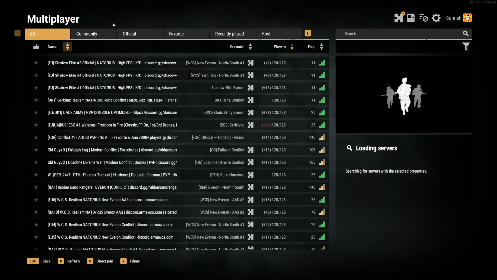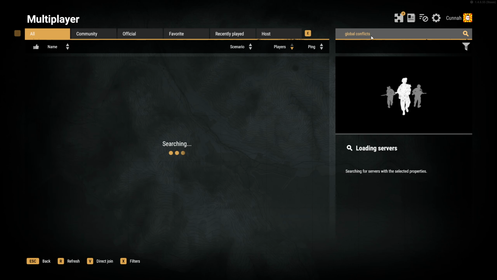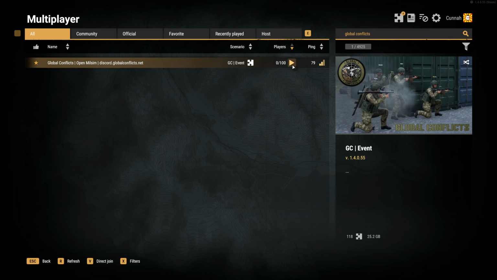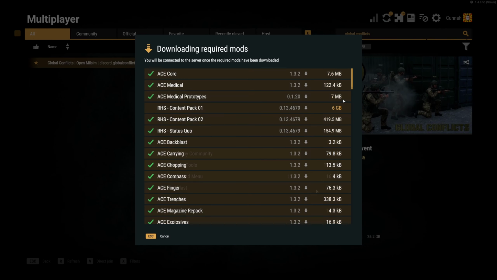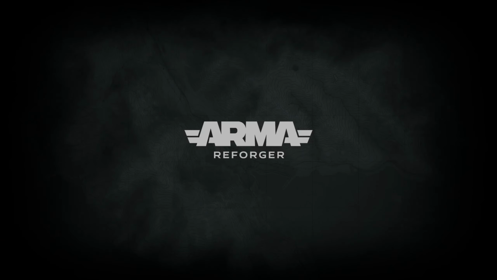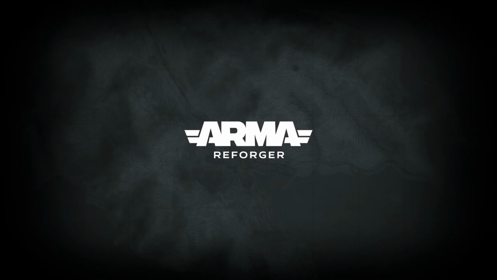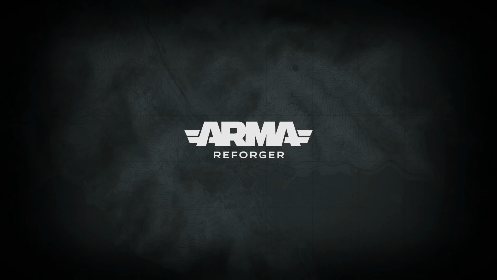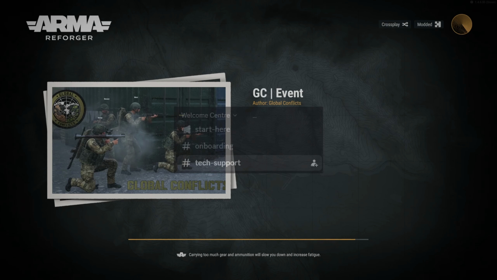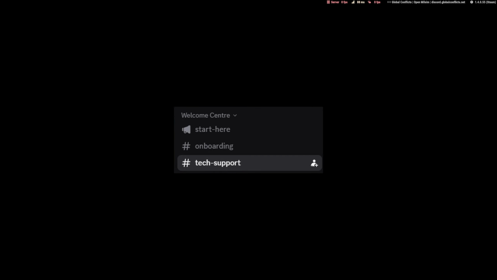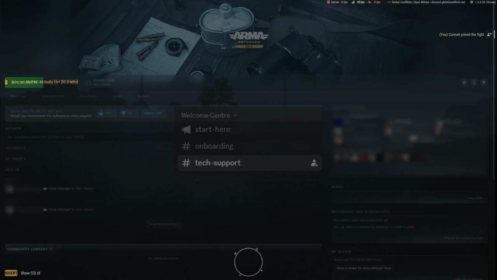Once the tools are downloaded, you will need to ensure that the GC mod pack is downloaded and up to date. The easiest way to do this is to load Arma Reforger and connect to Global Conflicts server. Once connected to the server without any errors, your mod pack will be downloaded and up to date. If you have any problems with downloading the mod pack, please refer to the Discord tech support channel for help.